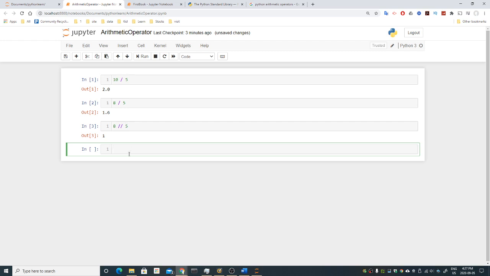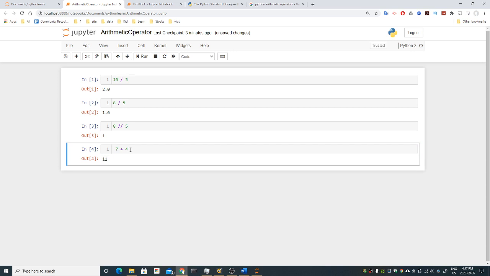Similarly, you can try it yourself with 7 plus 4, and you get the answer. Similarly, if I want to do minus, you can get 3. If I want to do multiply, I will get this answer. So that's pretty straightforward. One important point I want to cover as well.